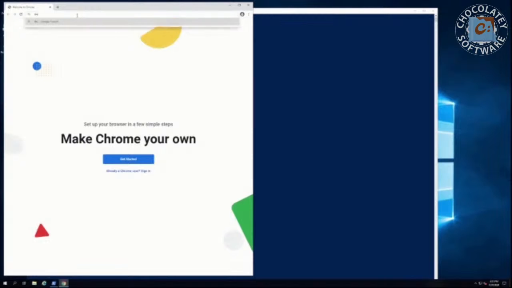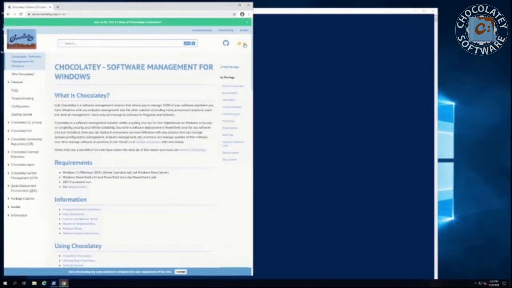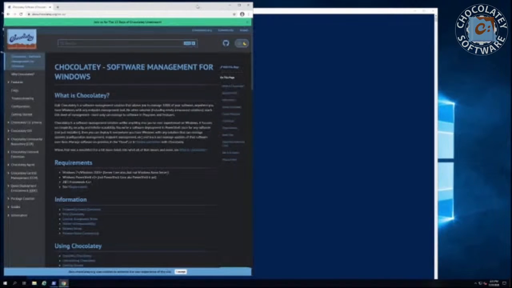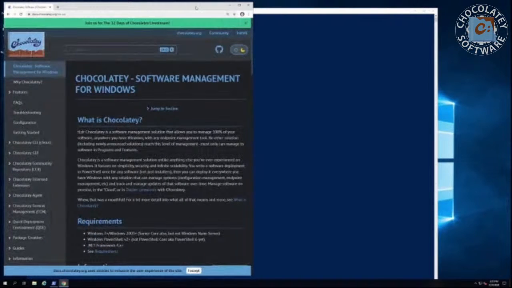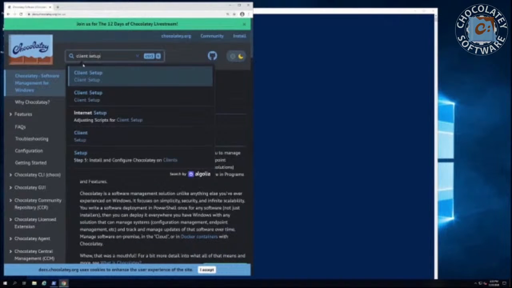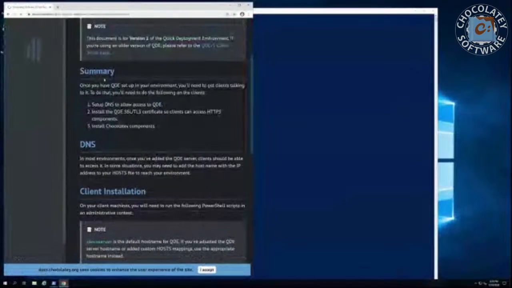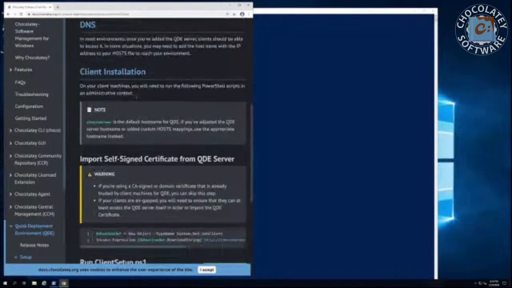Now I'm going to go out on this browser and go to docs.chocolatey.org. I'm going to flip it to dark mode to save my eyes, zoom this in just a little bit so everybody can see what I am doing, and look for client setup. And I'm going to scroll down through here.